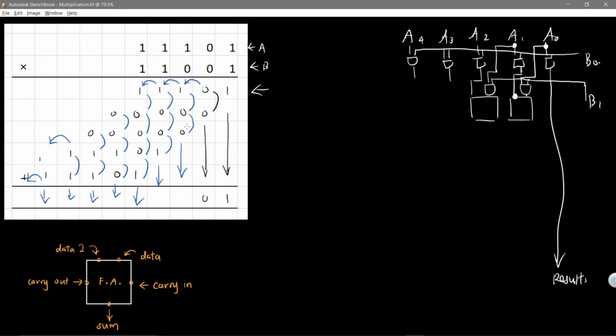For this row, the carry is from the left column, right? So the carry is actually supposed to be from here. If you have another layer down here, you are going to have the carry out connected to the carry in. That's how it's going to look for the lower levels, and the sum is going to be here.